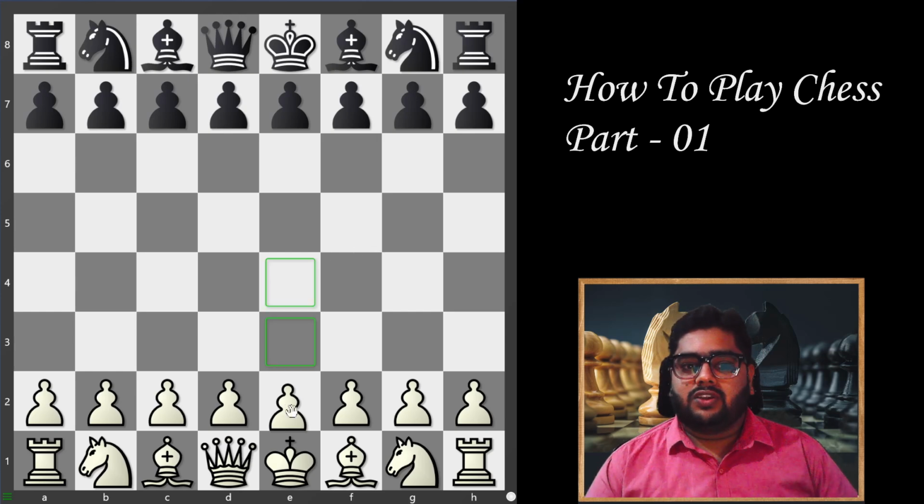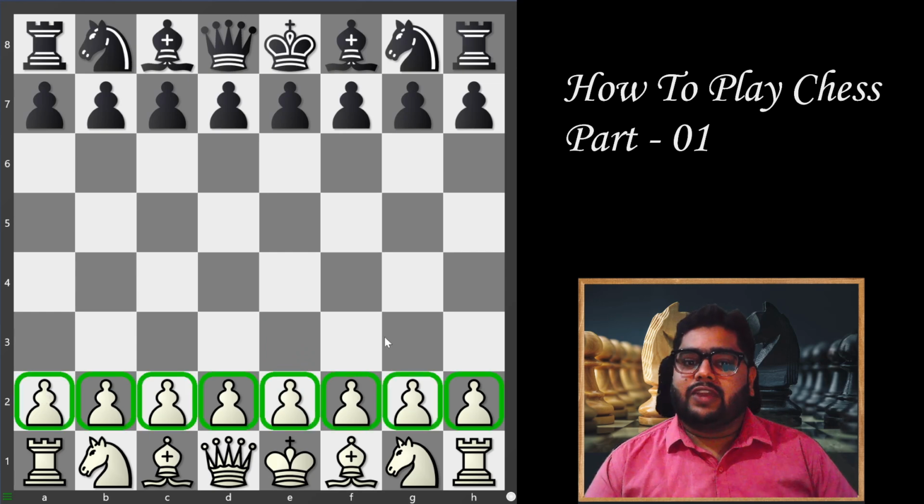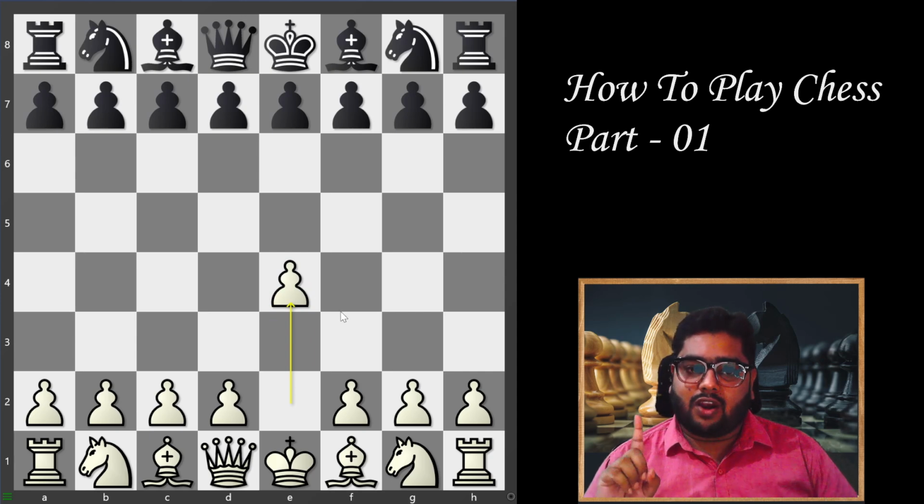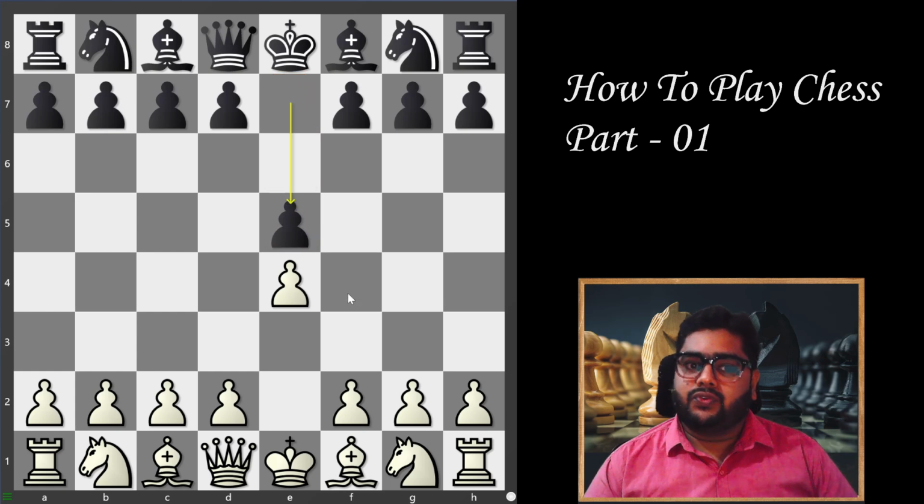First of all, you can move your pawn. This is the starting position of the white pawns. As I said, we can move the pawn 2 squares from its starting position. So this pawn can move 2 squares. Okay, now it's black's turn. White will always start the game. So white will play e4, and black can also play e5. This pawn is also on its starting position, so it can move 2 squares.